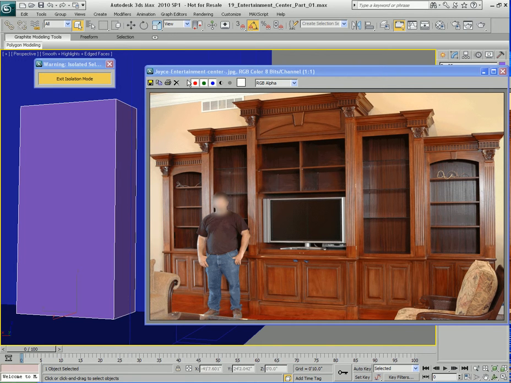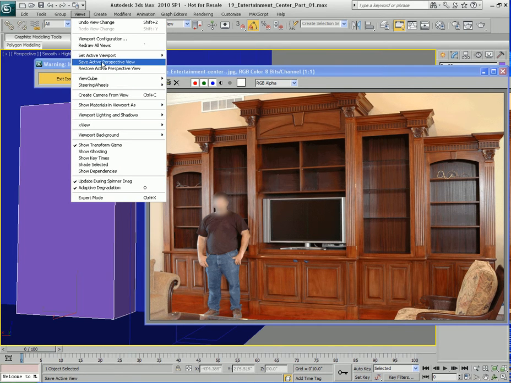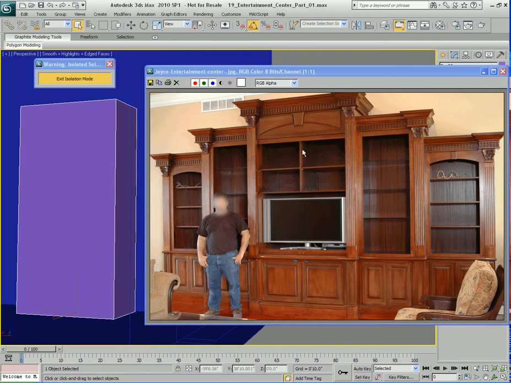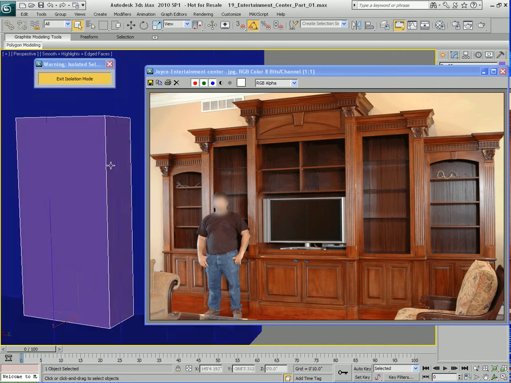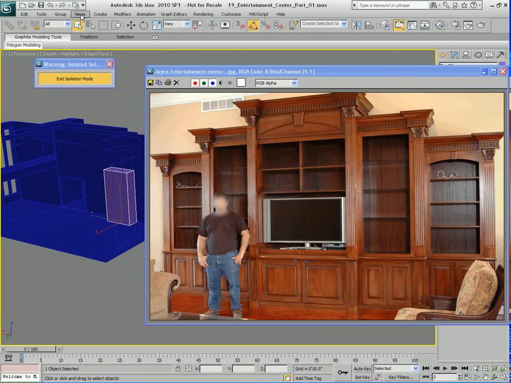Okay. I'm also going to go to views, and I'm going to save the active perspective view because this view is very good for doing comparisons between the image and my 3D scene here. So if I pull out, I can always go back to views.